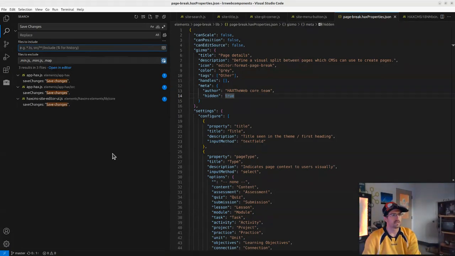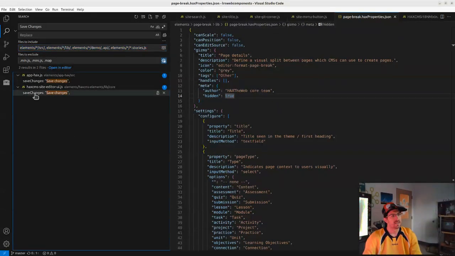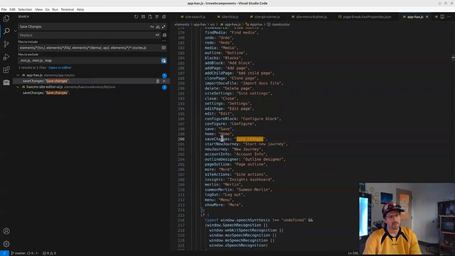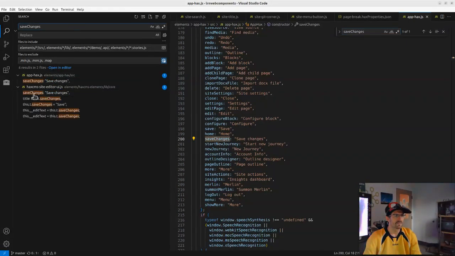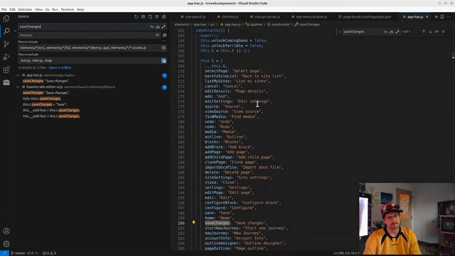So for this, let's just take that off immediately. All right, we see there is one other change there, but I'm going to put that back on. Okay, so this has shown me where the phrase save changes is. Now it shows up in app hacks, and in this case, our editor UI. So let's look at app hacks first. You can see that the phrase save changes is actually pegged to a variable called save changes.